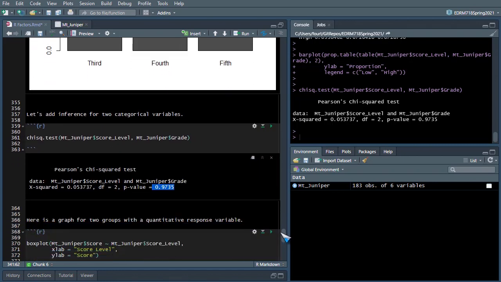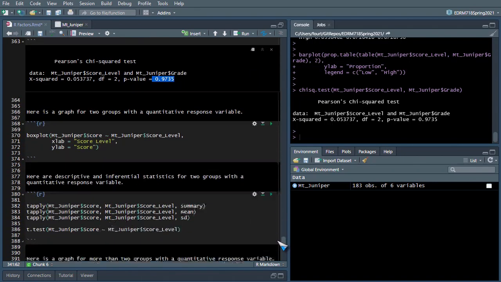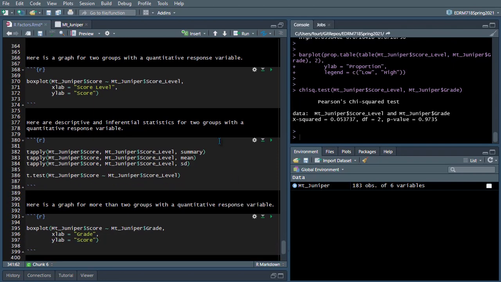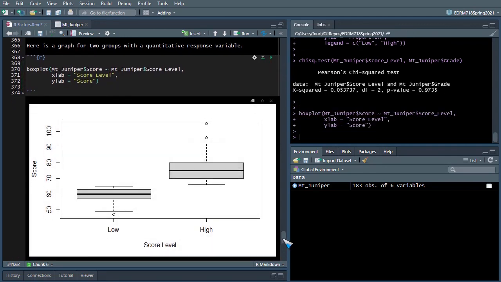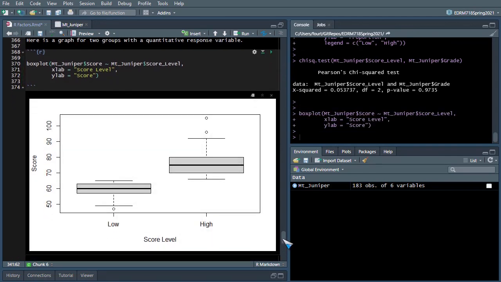Here's a graph for 2 groups with a quantitative response variable. So here I'm going to look at score as a function of score level. Now we're getting box plots. Of course, high is going to be higher than low, and they're not even going to overlap because think about how we created score level. It was based upon score, so there's no surprise here.